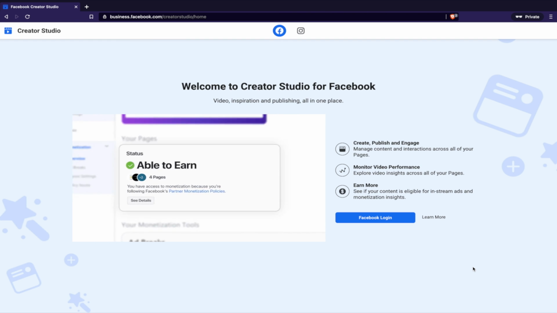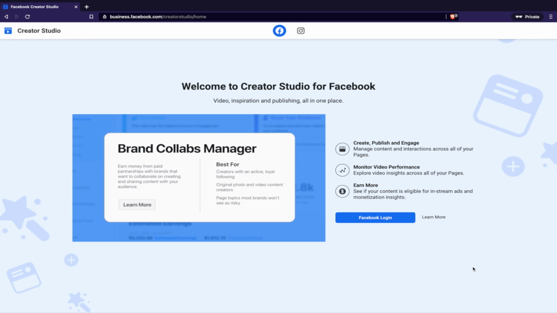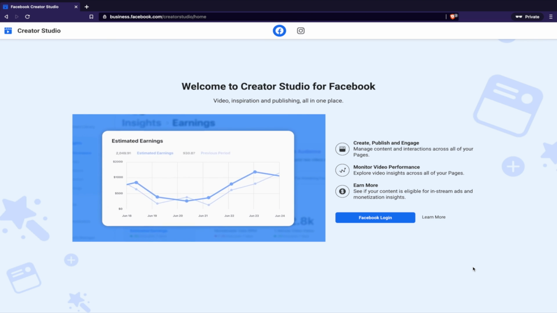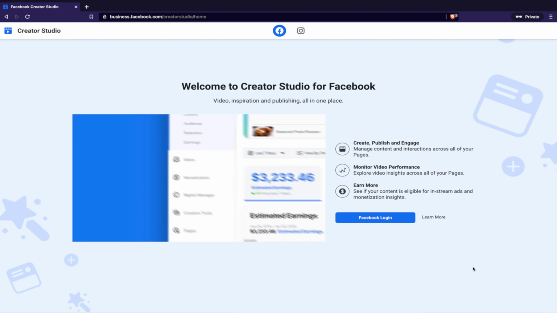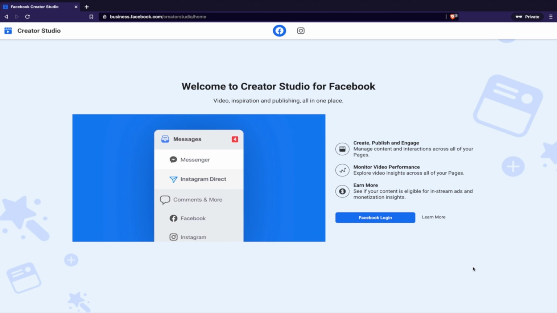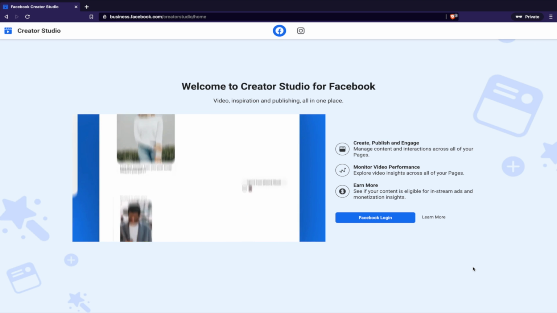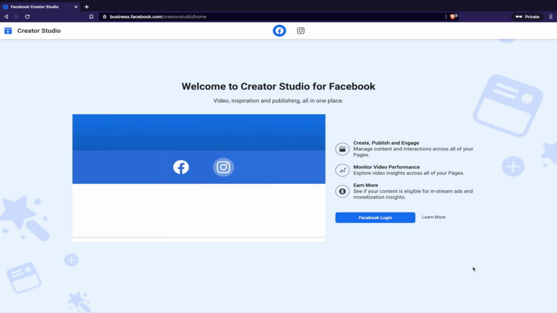Today I'm going to show you how you can delete multiple Instagram posts at the same time. So if you have a bunch of posts on Instagram and you would like to delete some of them, instead of doing it one by one on your phone, you can jump on to a website called Creator Studio by Facebook and take care of that.